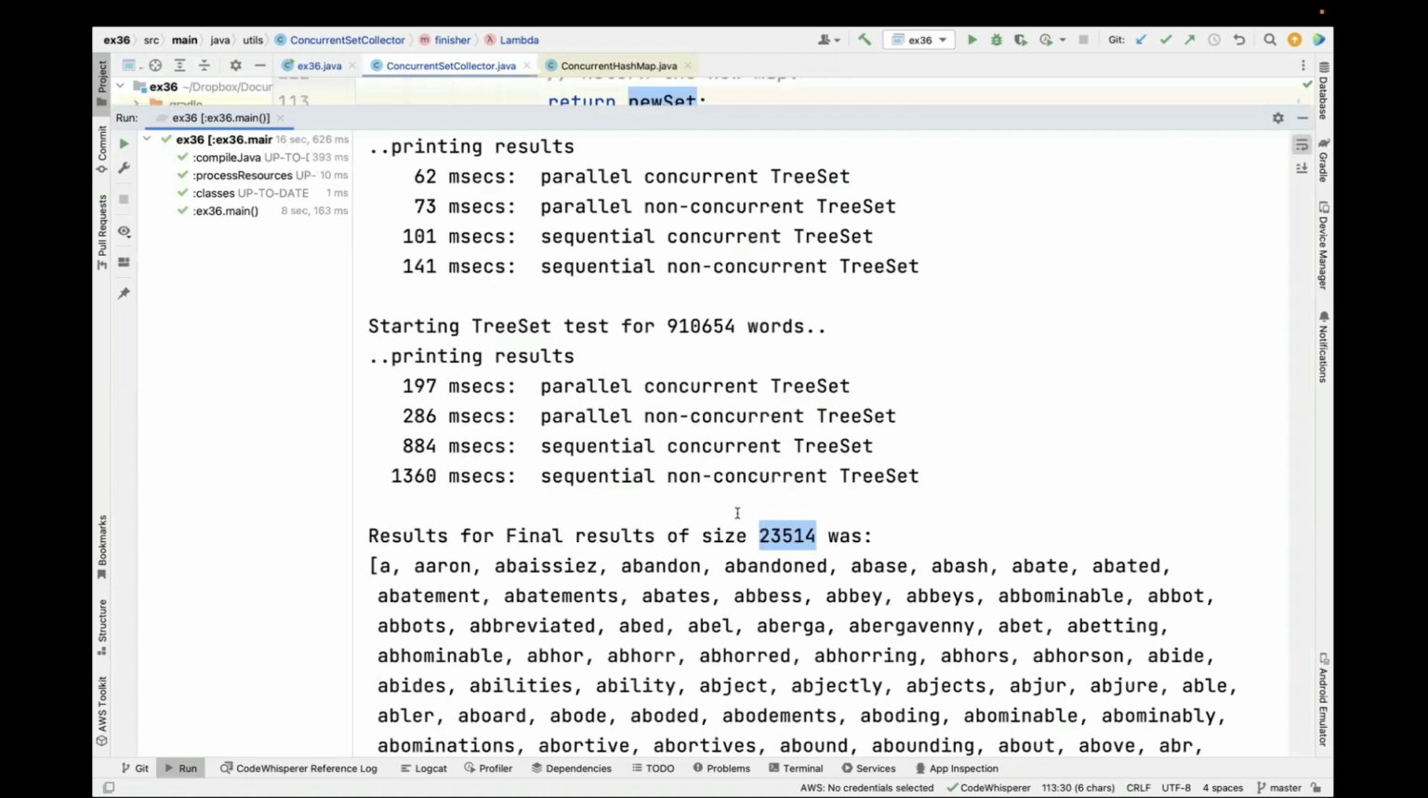So that essentially illustrates how you can do this particular case study. I think it's a very cool mechanism and helps to demonstrate the power of both parallel streams as n gets large and concurrent collectors as n gets large.